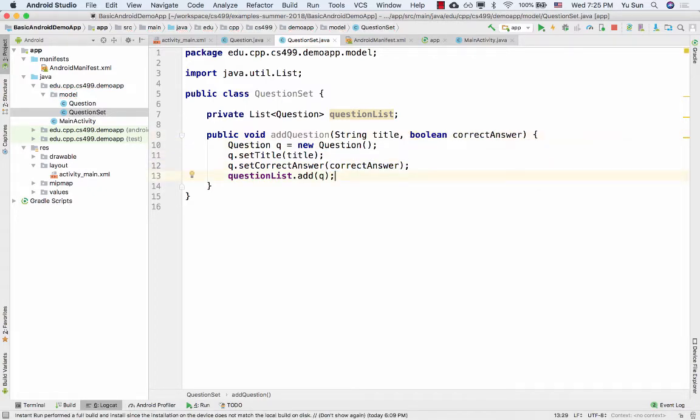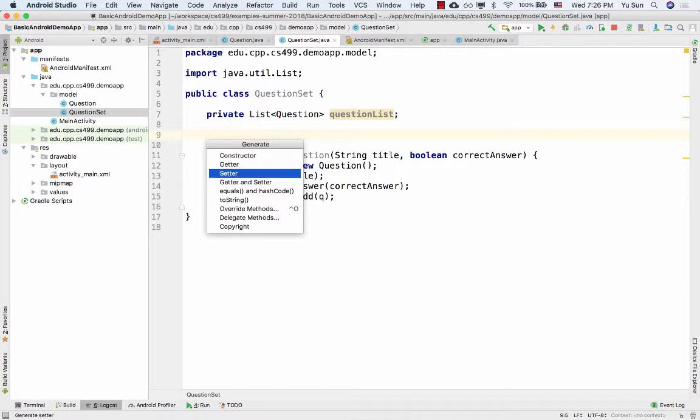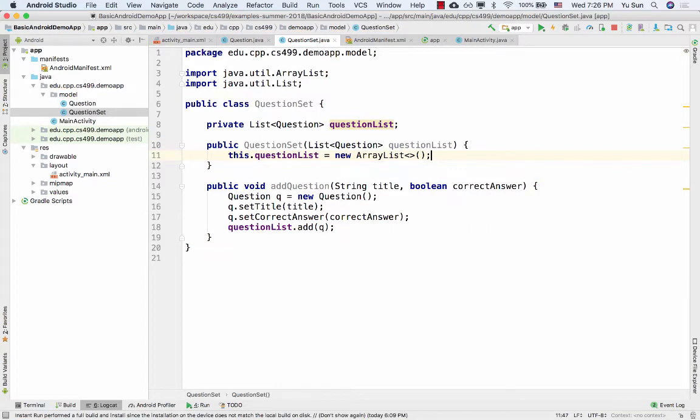All right. I think I just need one add question. And of course, I have to instantiate that empty list. So in the question set class, I can just create a new array list, and then I can start to add questions.